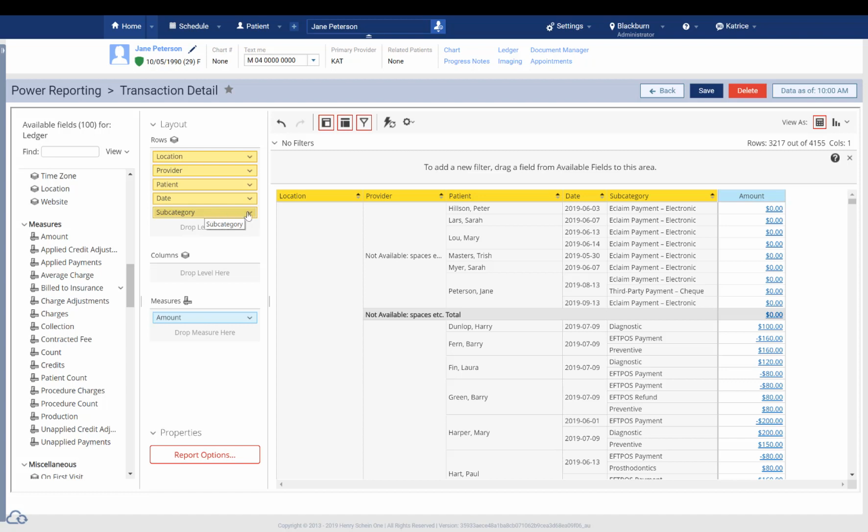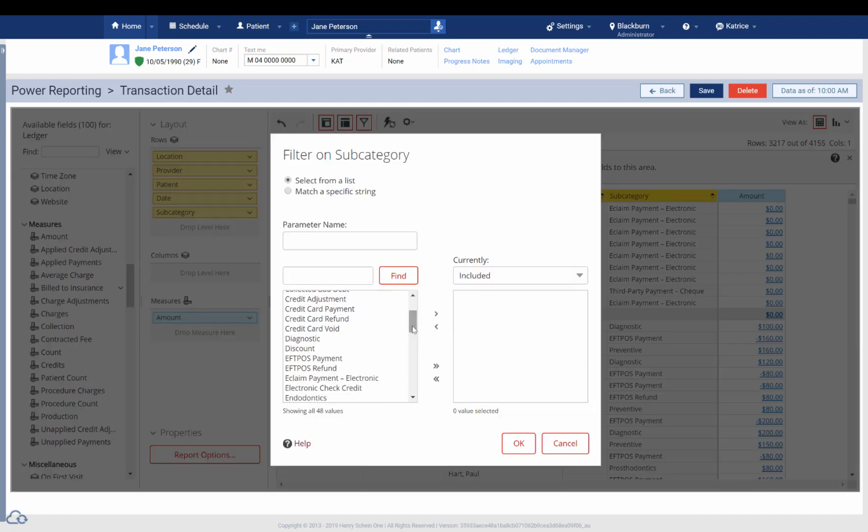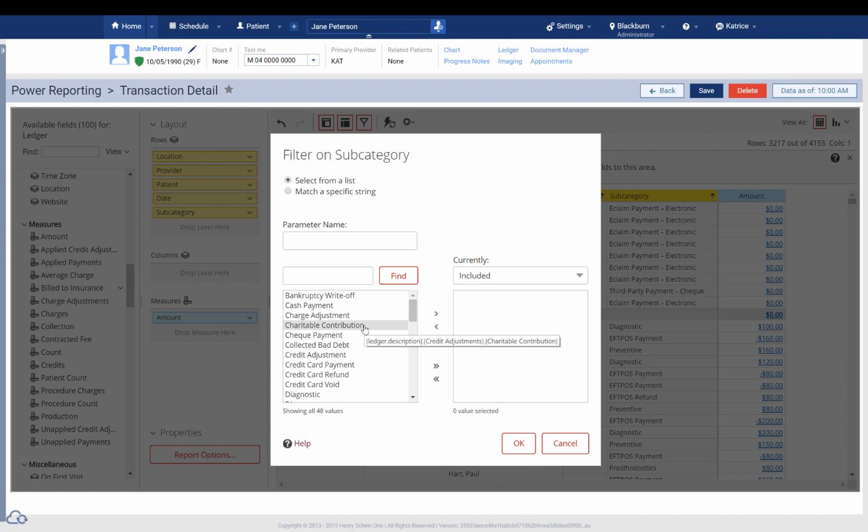The next thing that I'm actually going to do is filter both the date and the subcategories to include just a few pieces of information that we're most interested in. I'm going to begin with subcategory, and I'm just going to click the little drop down arrow here. And what we want to do is head over to the filter option. Once we're within here, we're going to be able to choose what sort of payment types it is that we're interested in. And there are many, many things that you can choose from, but a lot of them you might not be interested in for the end of day report.